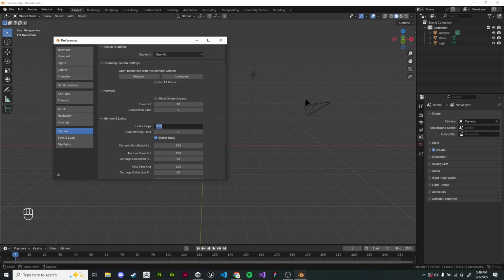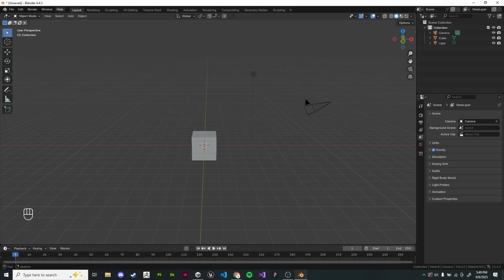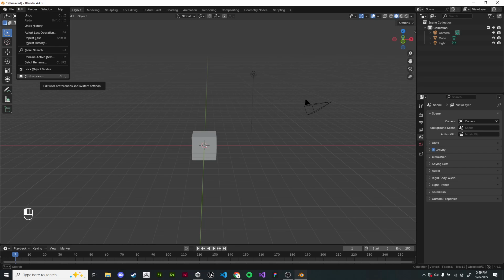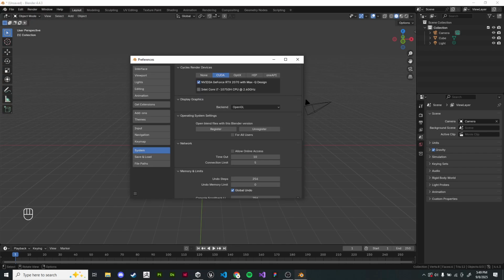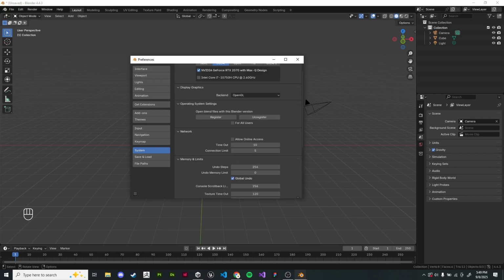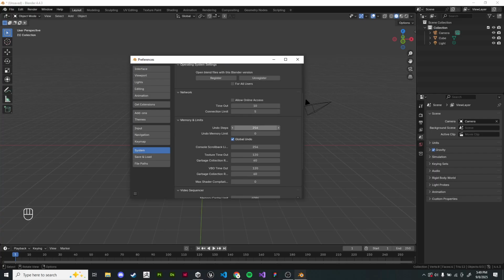Yes? How would we open that panel? It's under, so we go to Edit, and then Preferences. There are a bunch of different little settings here that you can change. For example, just running like off your graphics card instead of your CPU, changing your back end, if you understand what that stuff is, increasing your undo steps so you don't run out of undos.